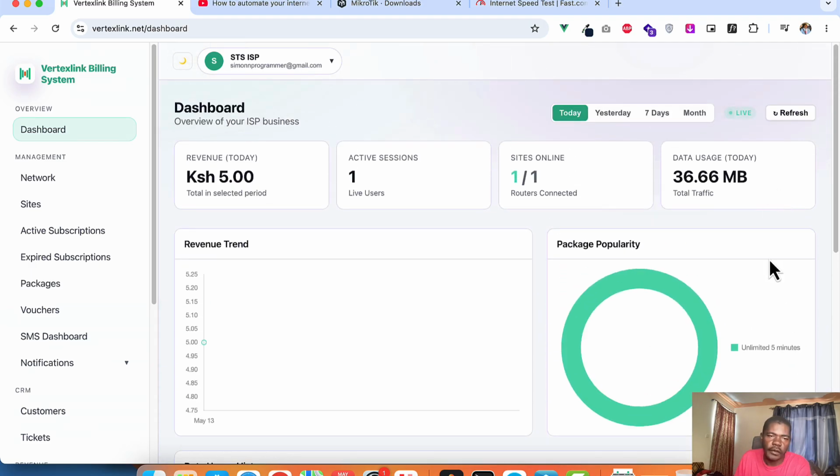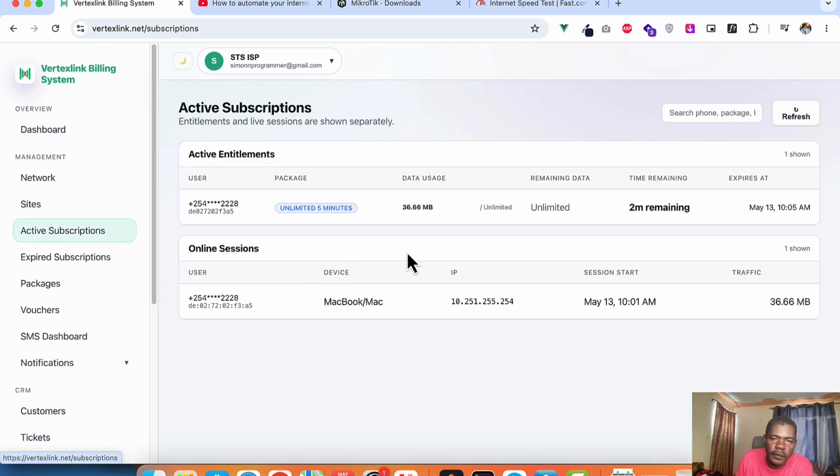Basically, if you come to active subscription, you can see the usage. You can see that this user has used 36.66 MB of the internet they have access to. You can see there's no data limitation here. It is set to unlimited, and remaining is 2 minutes. I did this on purpose so that I can show you how it disconnects.